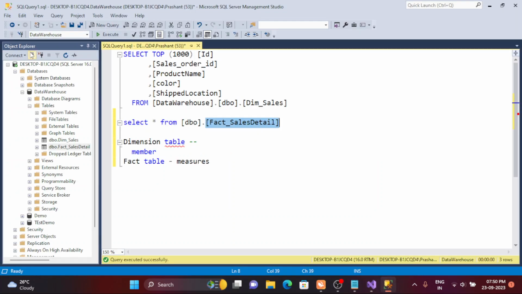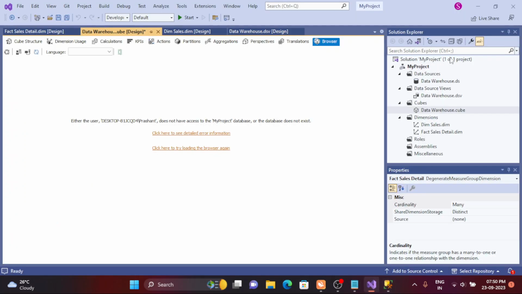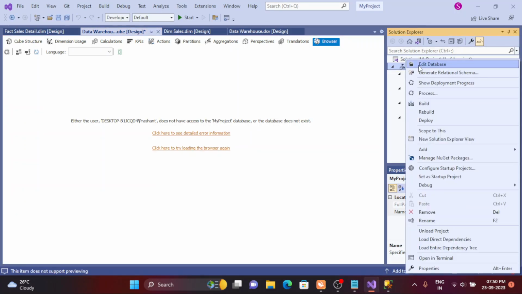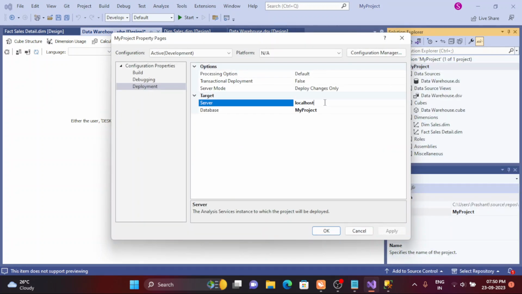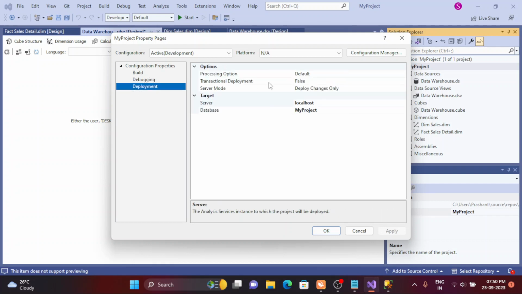For that, we first need the server. What is our SSAS server? This is my SSAS server. In your company, or whenever you work on a project, your project manager or someone will share it with you, but right now this is my local machine. Then you need to go to the deployment, as I stated at the start of the video. This is my server name, just change it.